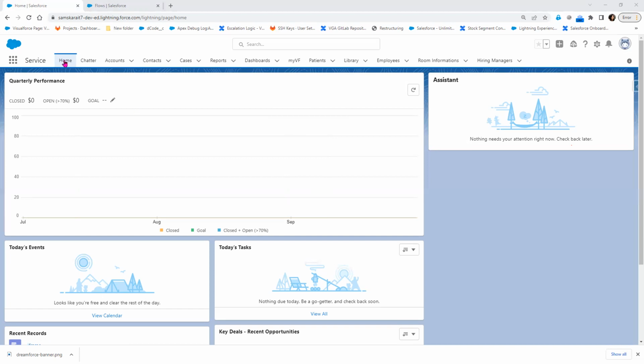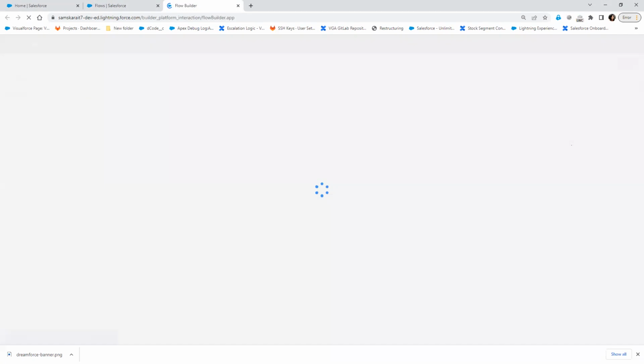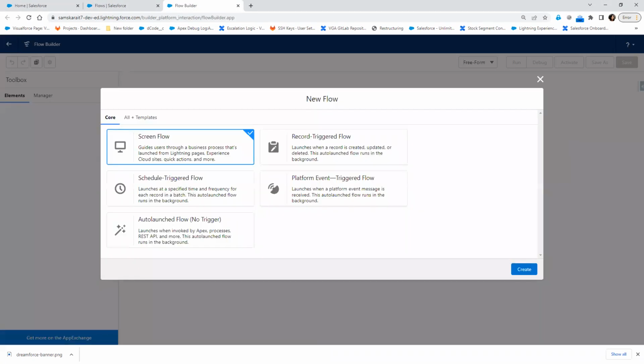The scenario is whenever somebody comes into the service app on the home tab, there is a message saying welcome to the service app, and it will display the dynamic message along with the images. Okay, so now let me go ahead and implement a new flow. Which one do we have to go with, based on our business need? Screen flow. Let's go ahead and create.